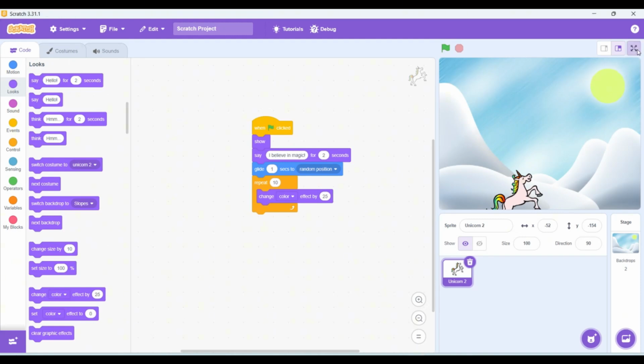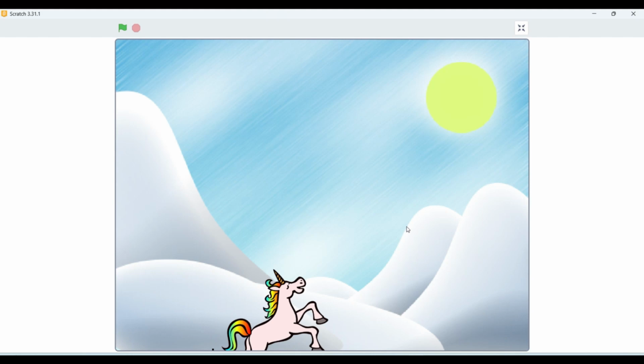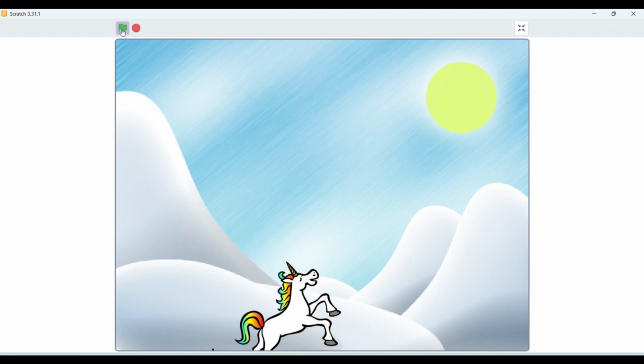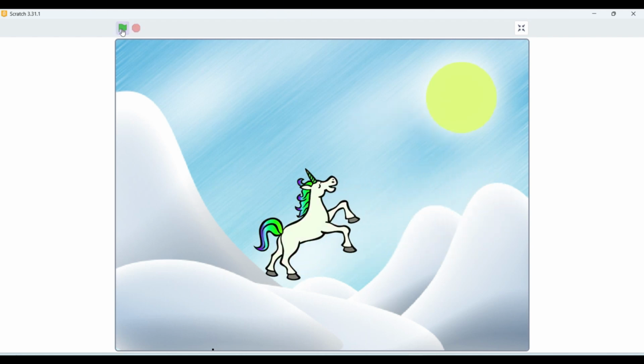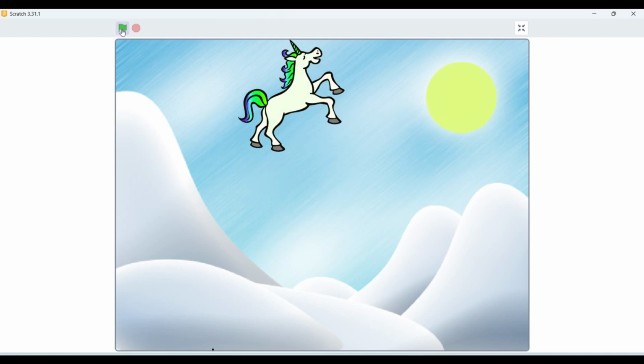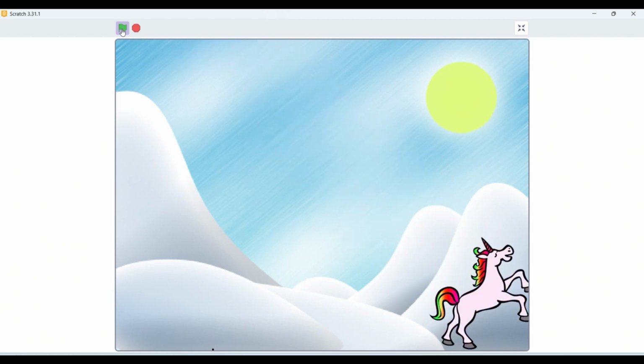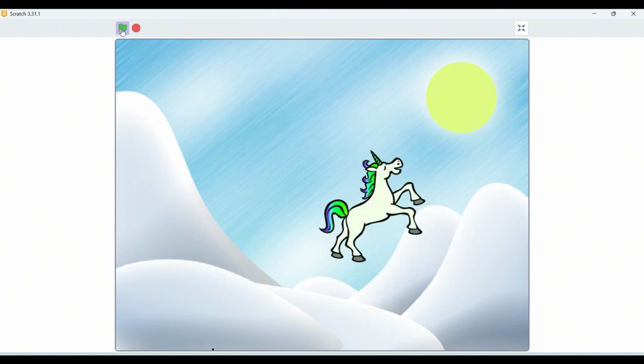See how the looks blocks helped us make our unicorn talk, change colors, and even appear and disappear. By combining them with motion blocks, we can create truly magical stories and games. The looks blocks give your characters personality and style. Next time, we'll explore the sound blocks to give our projects awesome audio.